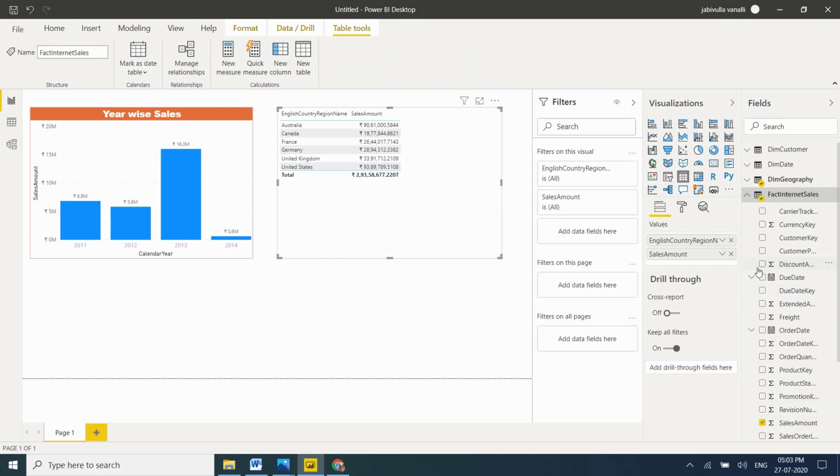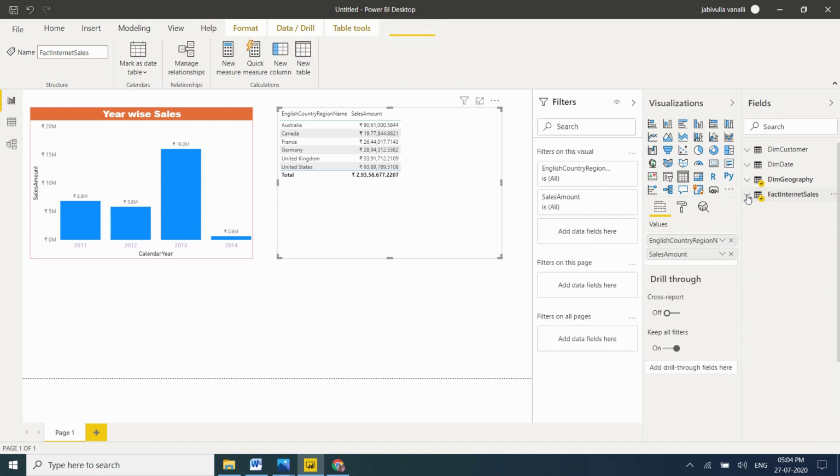I want to tell you one thing. Whenever we load some data into Power BI Desktop, if any column in the tables contains numbers, for example this currency key, it contains numbers, correct? Discount amount, it contains numbers. So whatever numbers it contains, it will automatically sum. If you don't want that, you can right click and choose don't summarize. Now see.